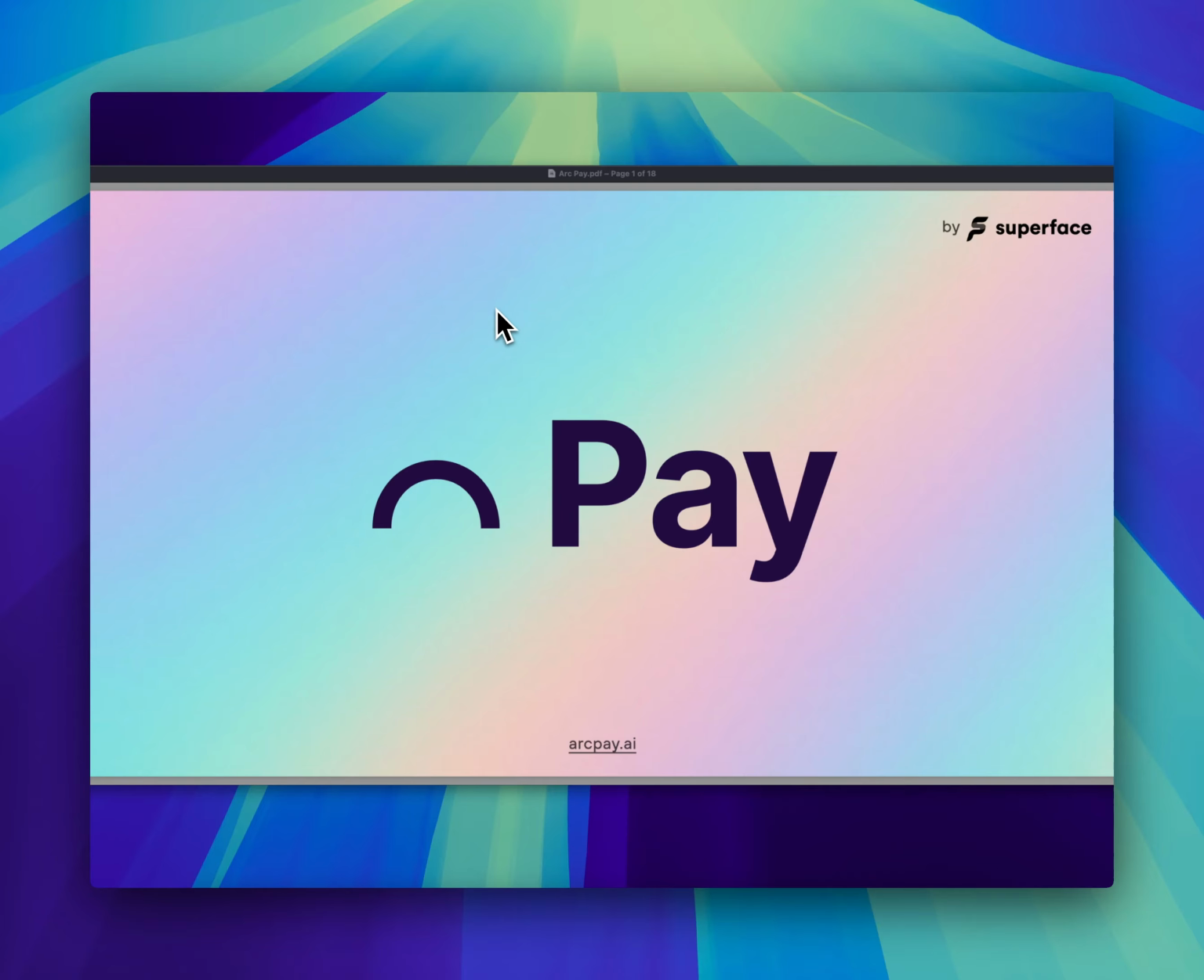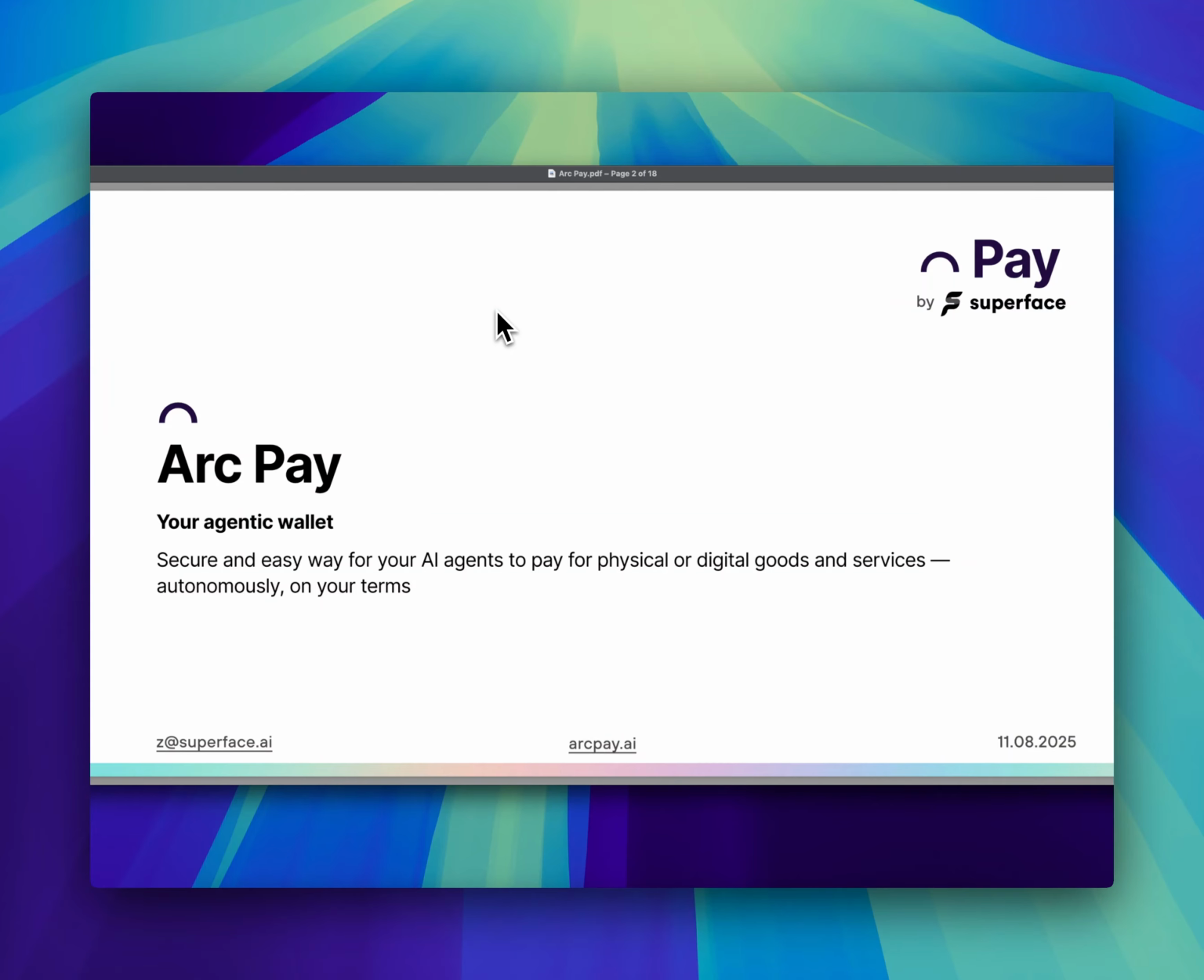ArcPay is the first agentic wallet that we built from scratch to enable agentic payments and AI agents to pay for physical or digital goods and services autonomously, without a human in the loop, and on your terms.